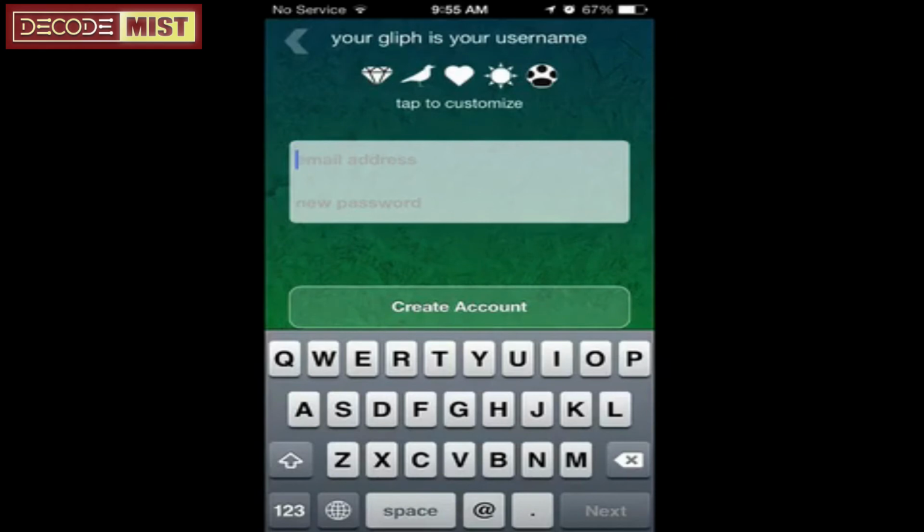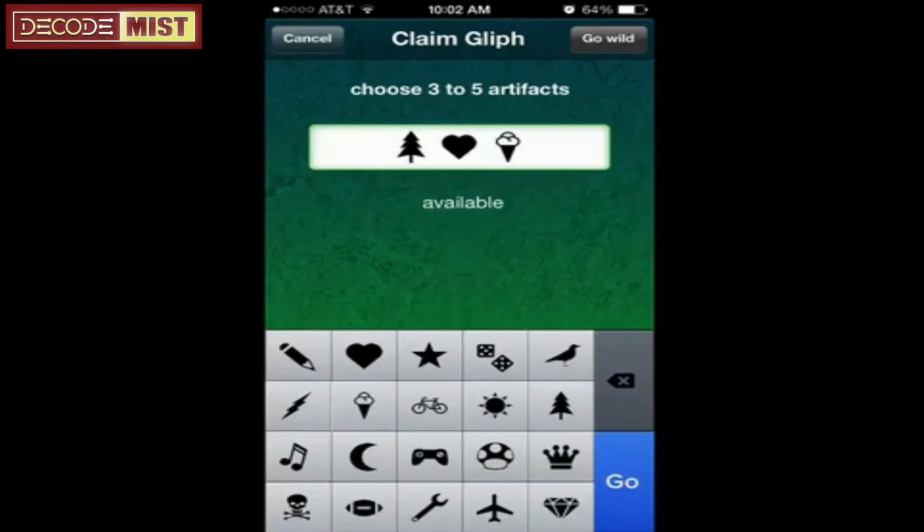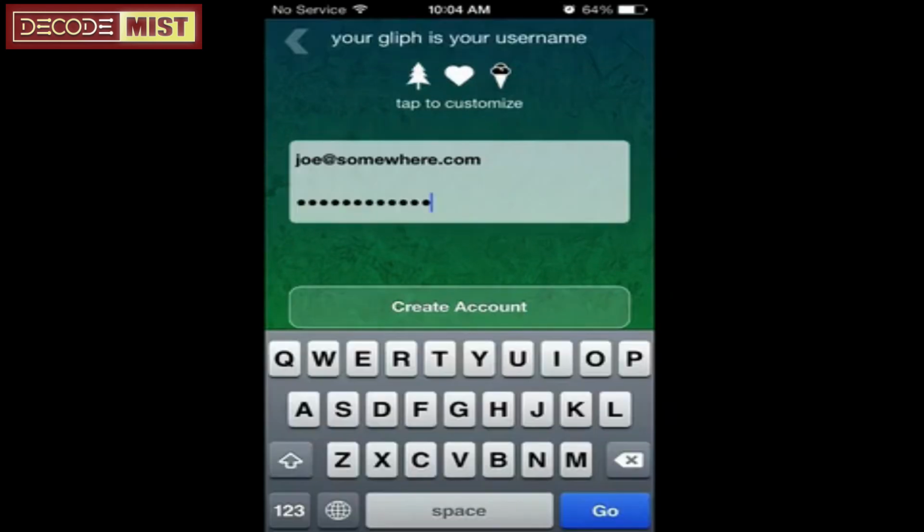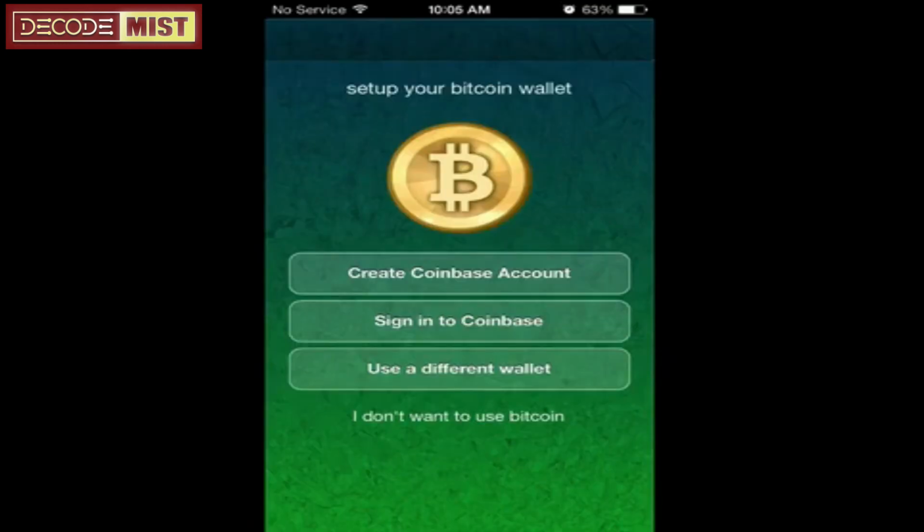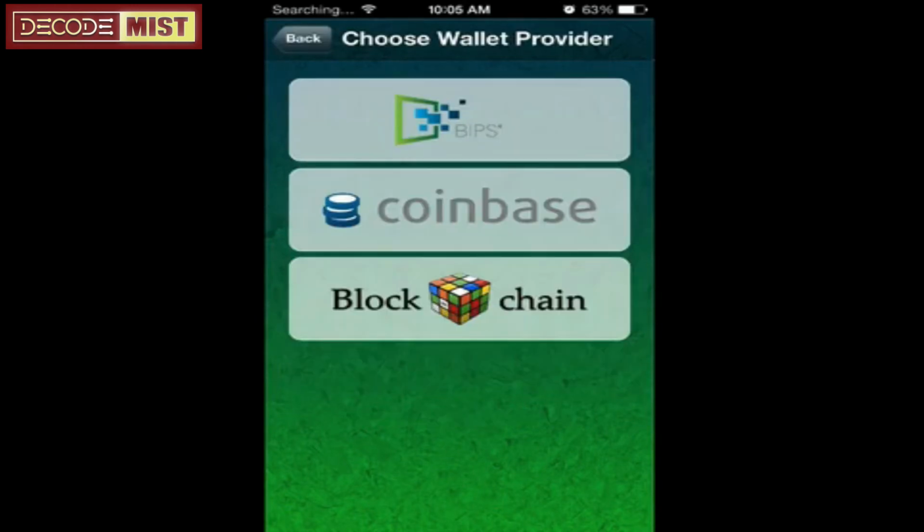Okay, first things first, click Tap to Customize to pick your glyph. Now, I've chosen Tree Heart Ice Cream because everyone knows trees love ice cream. Put in your email address and password and click Create Account. Now you can link to your web wallet. I use Coinbase, but here are your options.